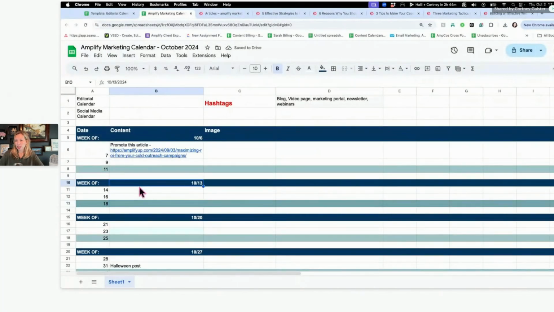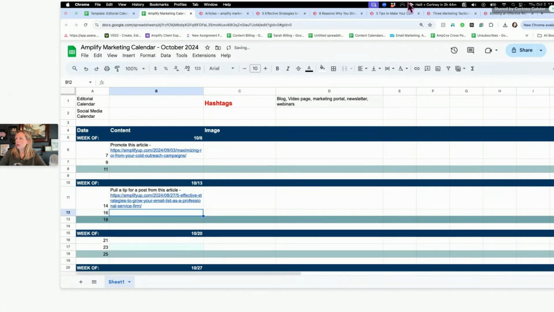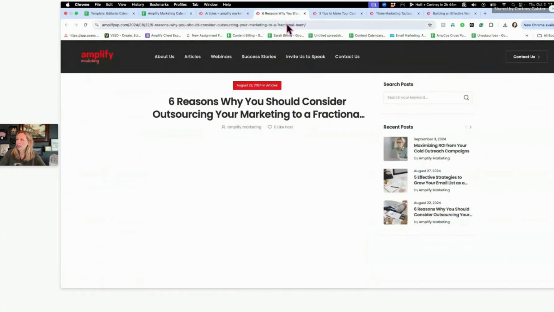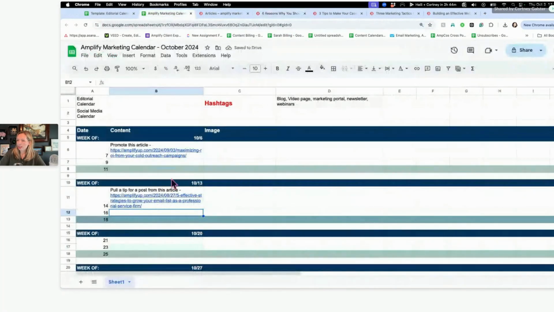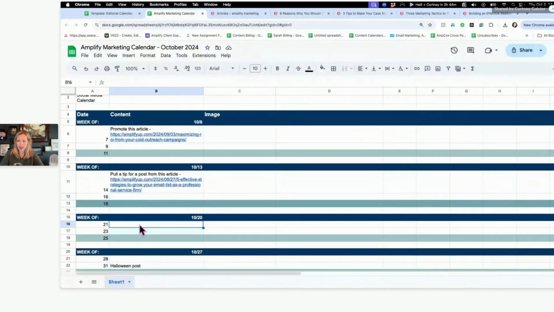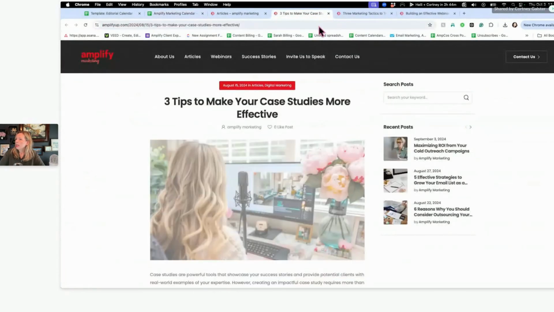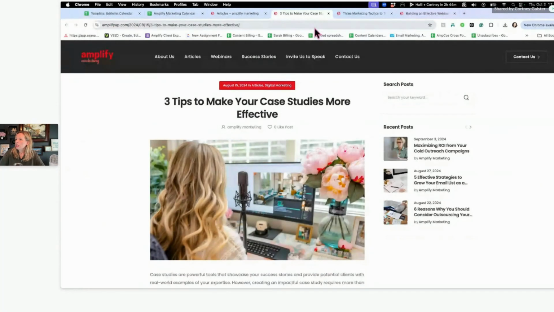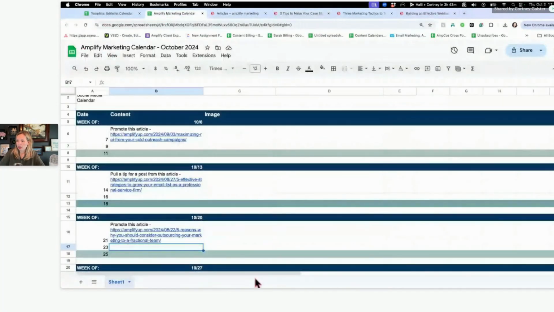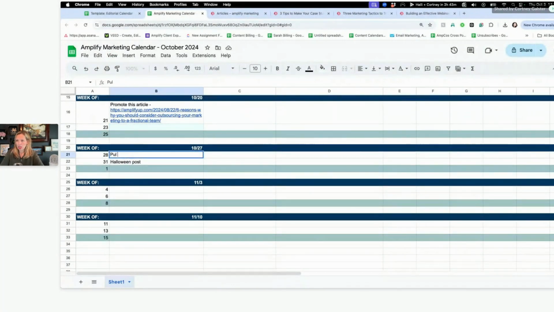Then I'm going to go back. There we go. Then pull a tip for a post from this article. I'm just going to keep going down the line and filling this in as my strategy for this calendar. There we go, six tips to make your case studies more effective. Pull a tip from this article.